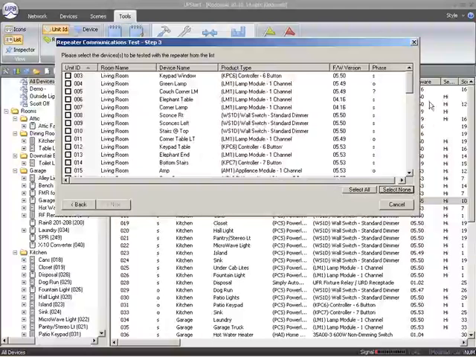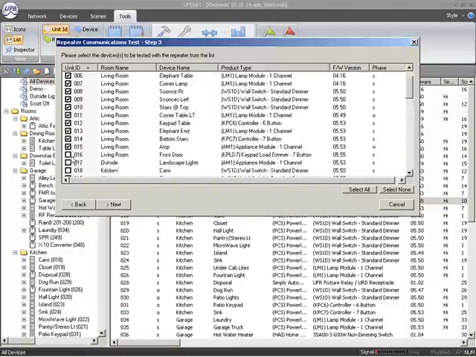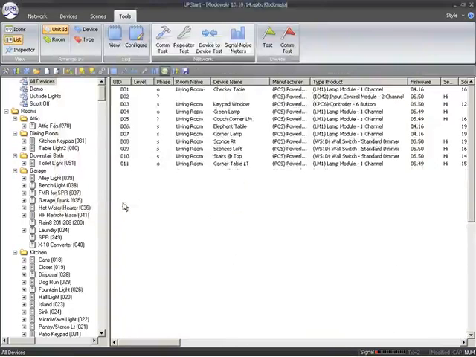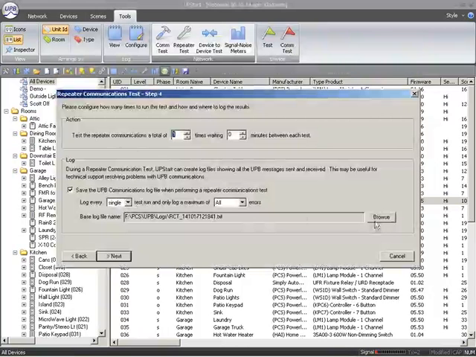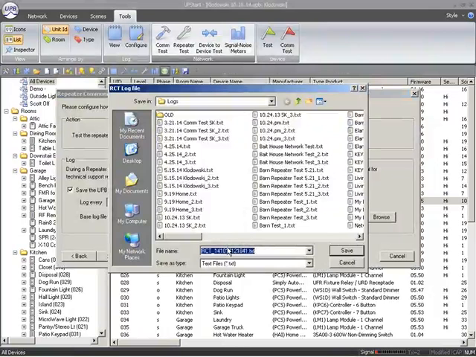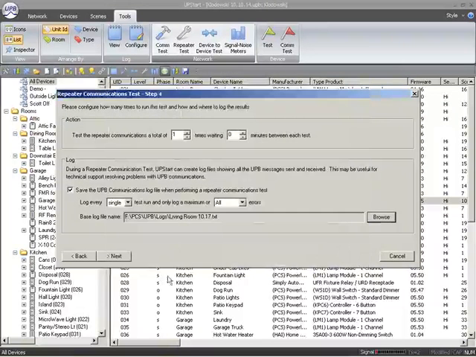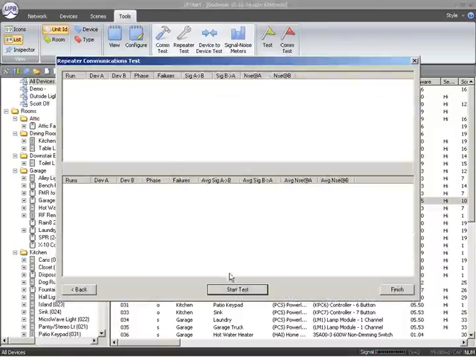So let's select none. And let's say I just want to test everything in the living room. And yes, I do have an appliance module on my amplifier because it sucks 200 watts in the off state. And I can actually save this as 10.17. And I'll now run my test.